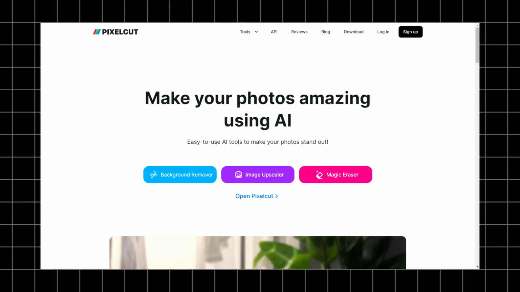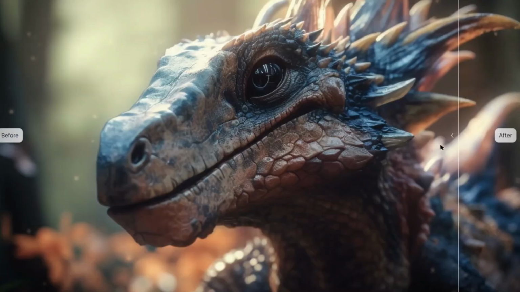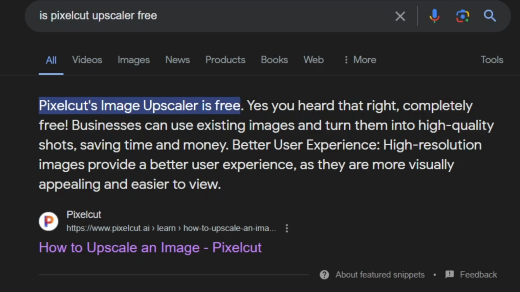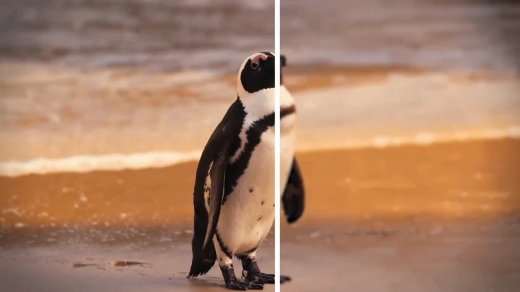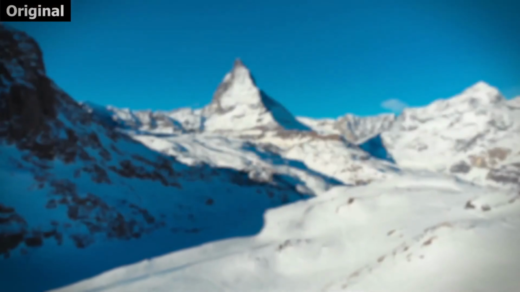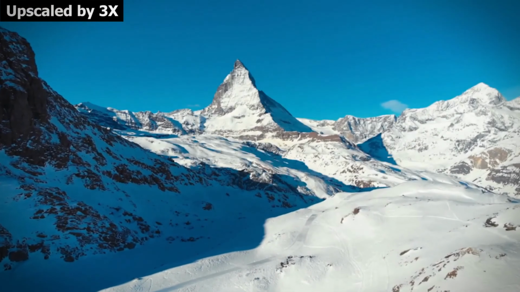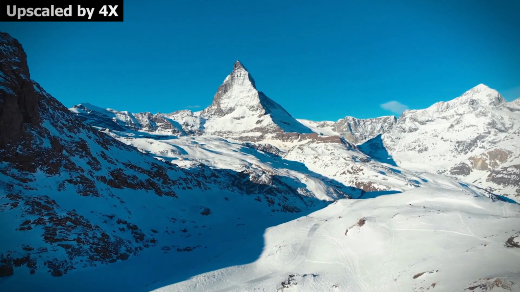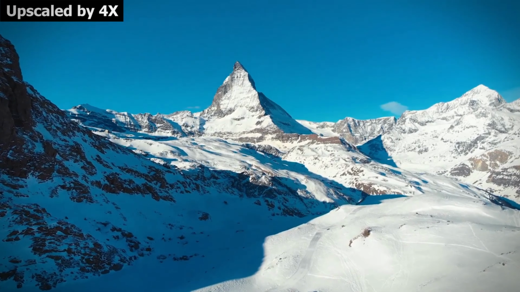I have tried all the best image upscalers on the web, and I have found the one with the highest quality results that also offers unlimited free upscales. This amazing upscaler is called Pixelcut, and in this video, I will show you exactly how you can get the best results with its free version by using one simple trick.